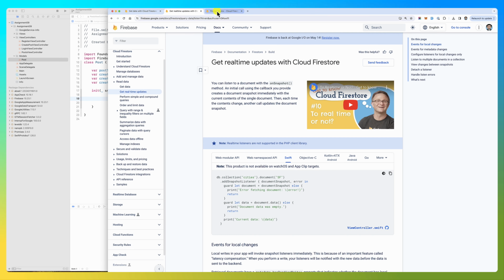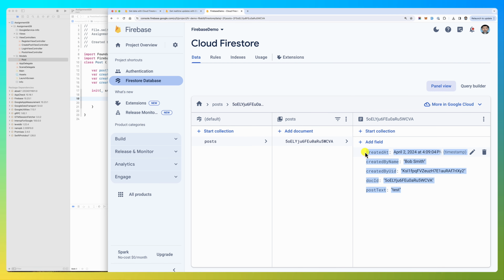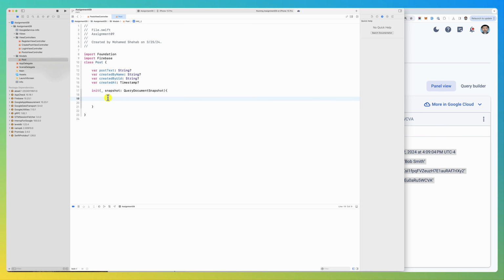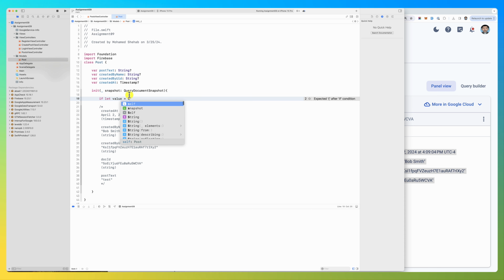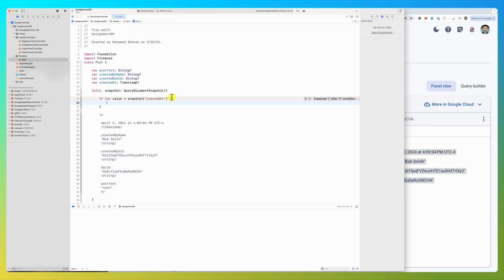And then basically what we're going to do is the data matches. If you look at what's happening here, our data is this. I'm going to copy this from here, and paste it here, Control V. And basically we could do something like this: if let value equals snapshot, there it is. We go here, and that's createdAt, right? Else we don't do anything.